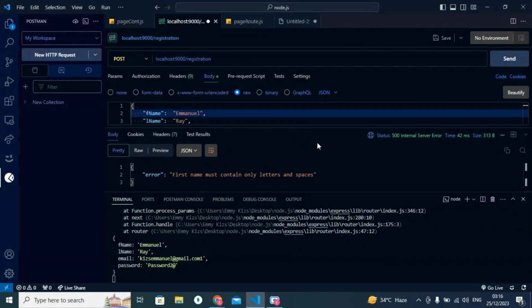So that's it. Today we have successfully learned how to make a post request in Node.js.